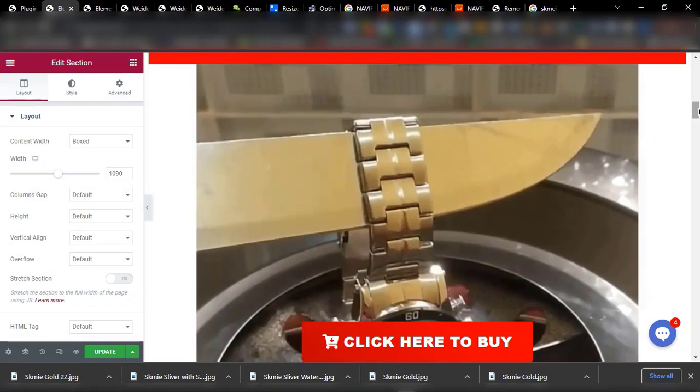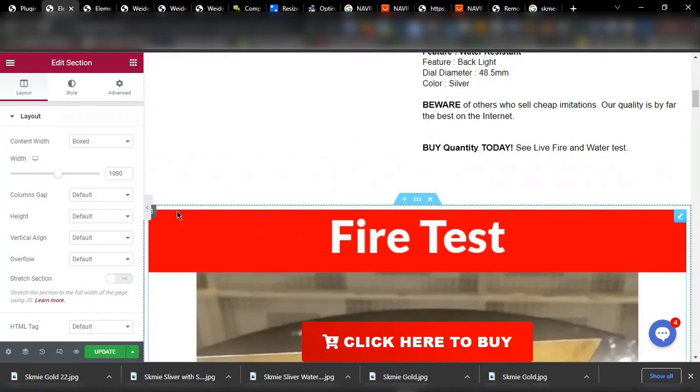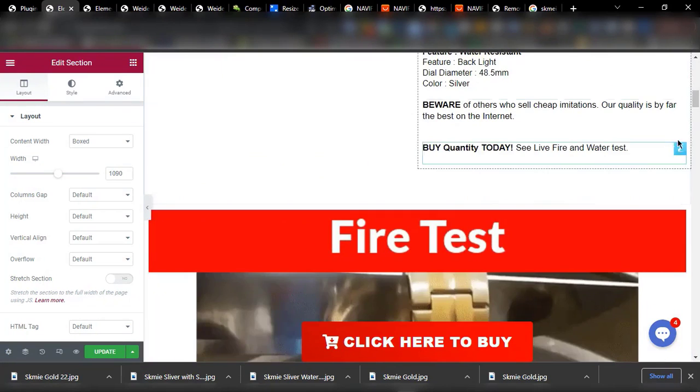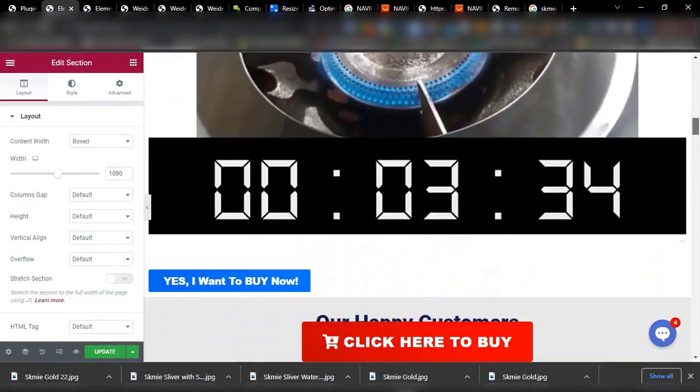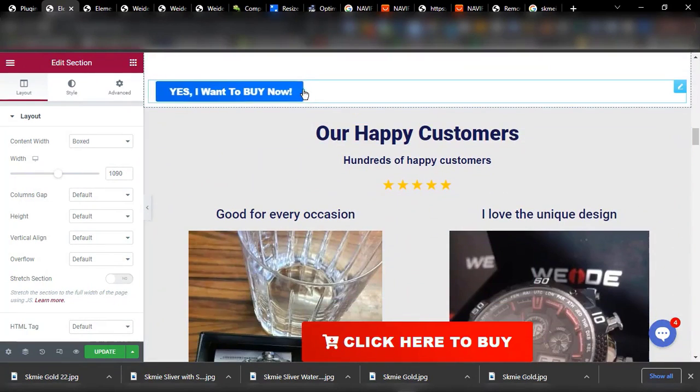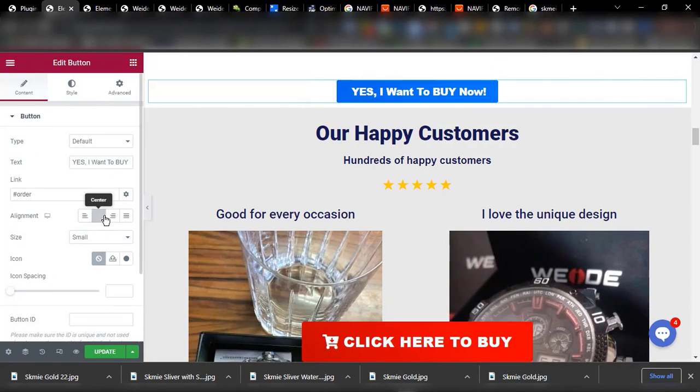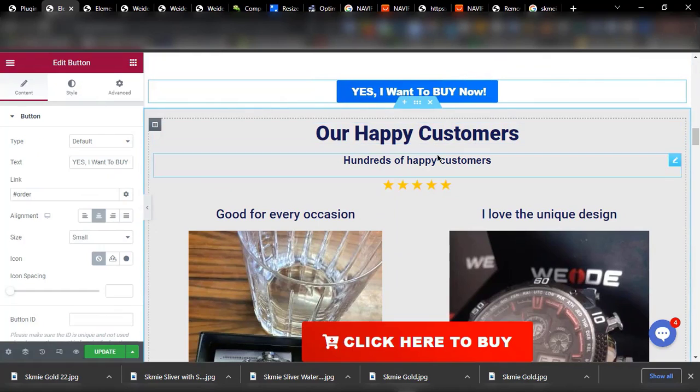This is one column because I just added the section, and I added one column because I want to add only one element or detail there. This is a button. The button is supposed to be at the middle. So of course we are getting here, but let me just take it to the middle quickly. So the button is going to be at the middle.